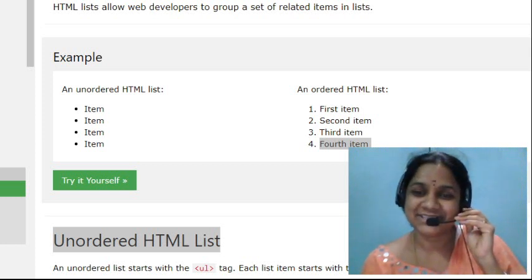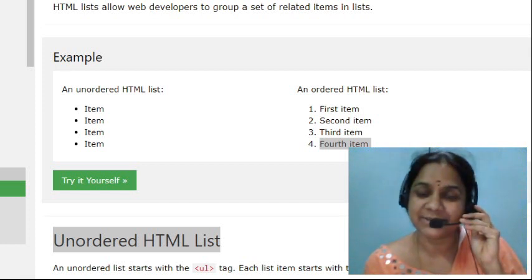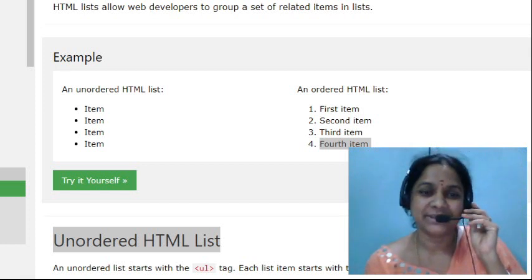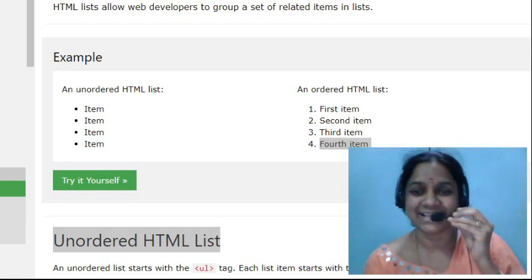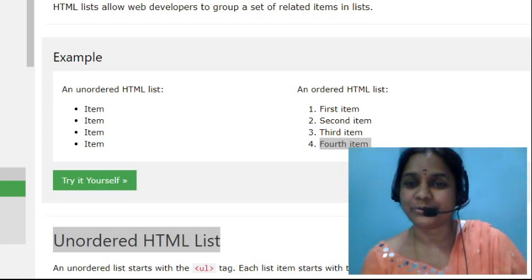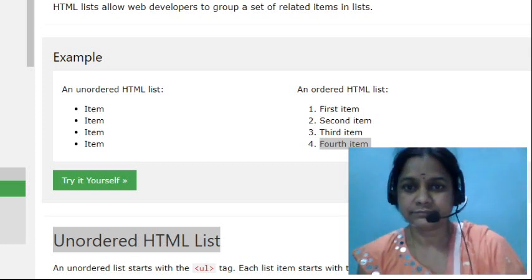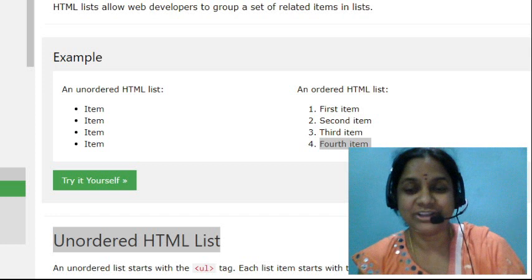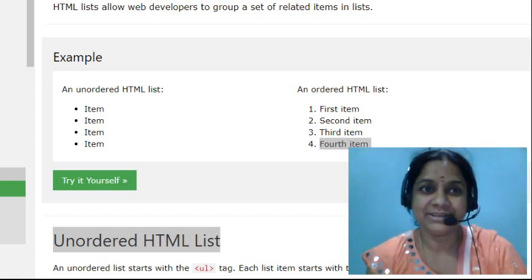In the previous sessions, we have learned so many topics, right? The presentational elements, text formatting elements, all the things we learned in the previous classes. And now we are going to learn a new topic. Let us see what this topic is. List. You are going to learn about the list.